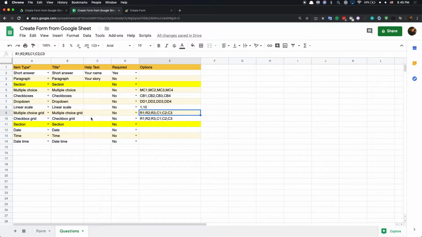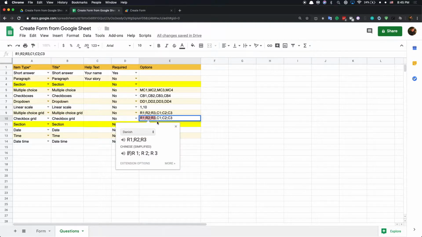And if the choices are two-dimensional, like the choice grid and the checkbox grid, you need to have the first part for the rows and the second part for the columns. Okay, the rows are separated by the semicolon, and the columns are also separated by semicolon as well.